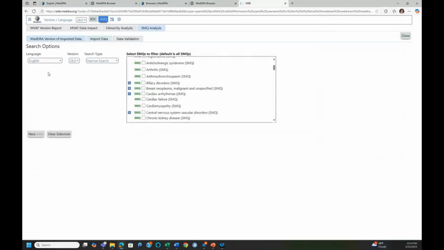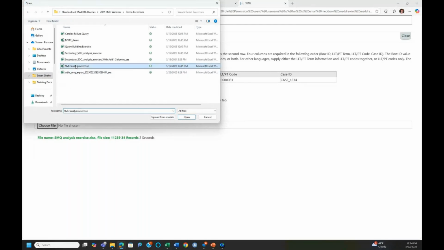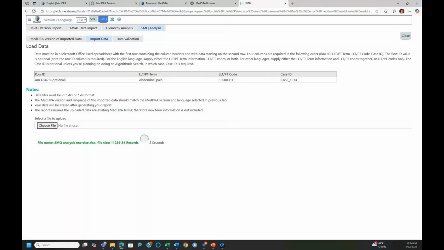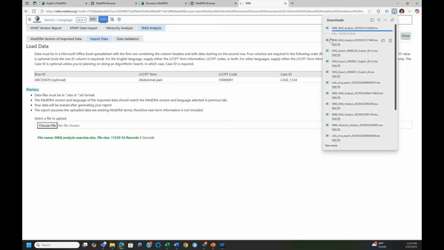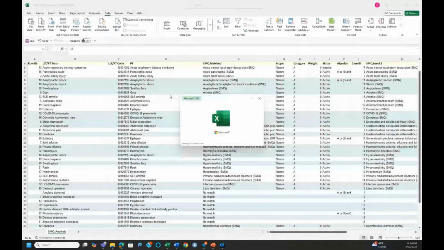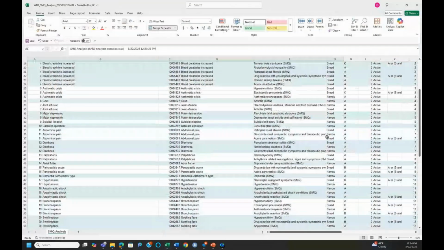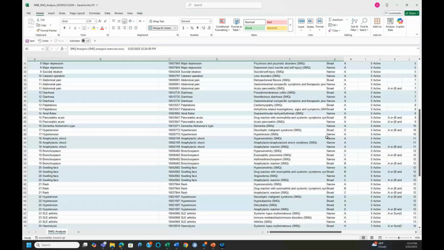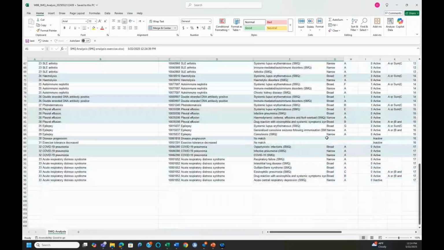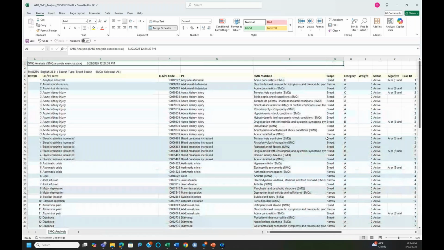And here's my settings. My first run was to leave it narrow. Now I'm going to do the broad. I'm going to do it again. I'm going to choose the same file. And I'm going to wait for the outputs, and here it is in my downloads. Okay, and scrolling down, I see a lot more rows, which makes sense because now I'm being more sensitive. I'm casting a wider net. I'm willing to sift through the cases. I don't want to miss anything.